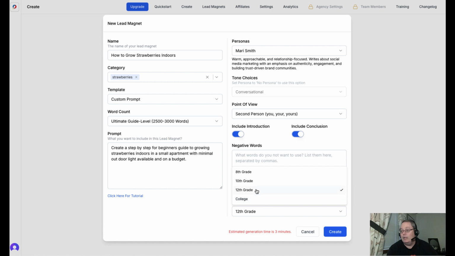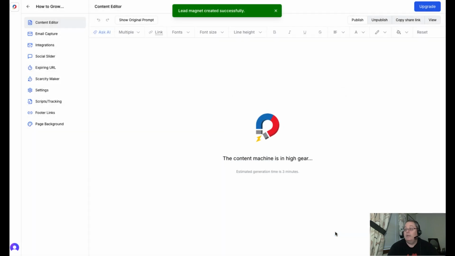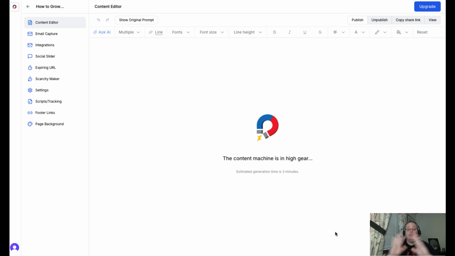Right now they have college, 12th, 10th, and 8th grade. We'll go ahead and select 8th grade, and we'll go ahead and select create. Here it's kicking off the lead magnet creation, and the AI is doing all the work for you in the background. And again, this is inside your free account. You get one free lead magnet with all of the settings available to you to test this out, so you have a good idea of exactly what LeadCreator can do for you.